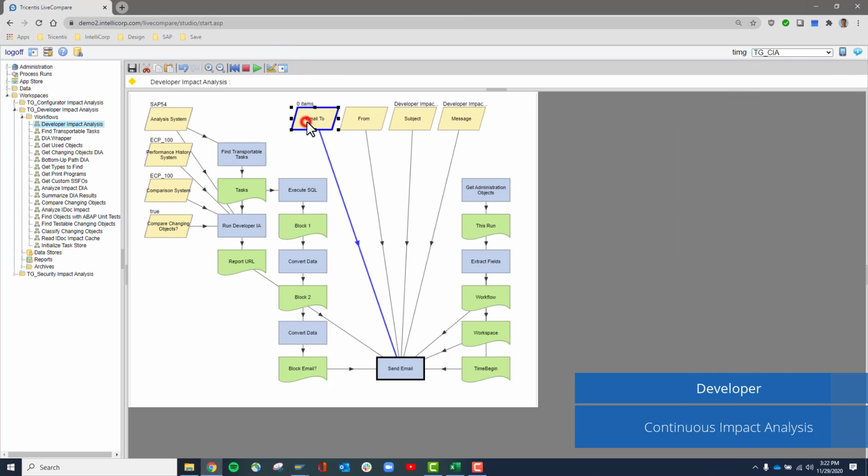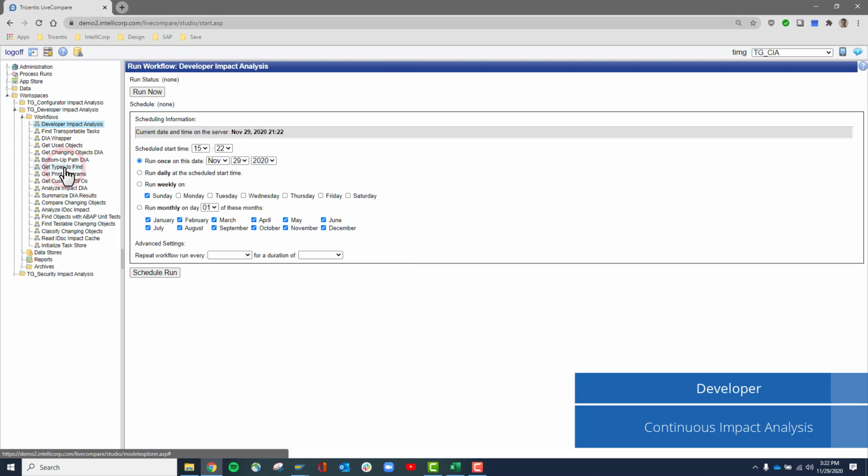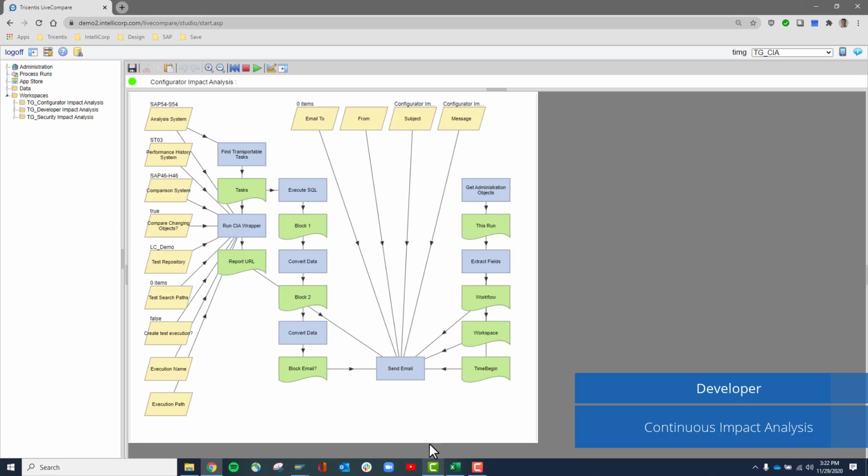Next, update your email to and from parameters. Click Save, right-click on the workflow, and schedule it to run. You can have this run daily or even hourly if you like. Let's have a look at the results.